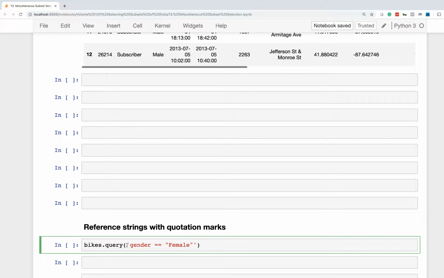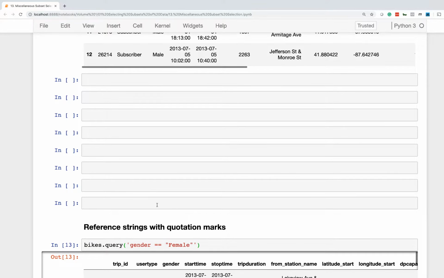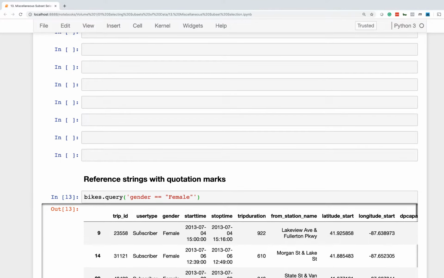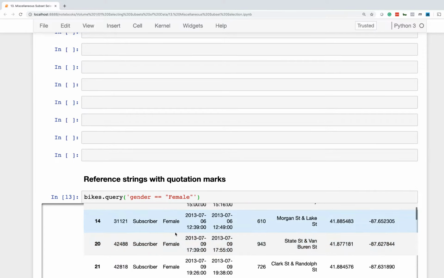Now notice I started my query string with a single quote, which means that Python allows me to put double quotes in here, to put a quote inside of a quote. So this is perfectly valid. Anything without a quote is going to reference the column name itself. So gender, without any quotes around it, will reference the column name. If you put quotes in here, then pandas will treat this as a string. So it's going to look for gender equal to female, and it looks like that has worked.